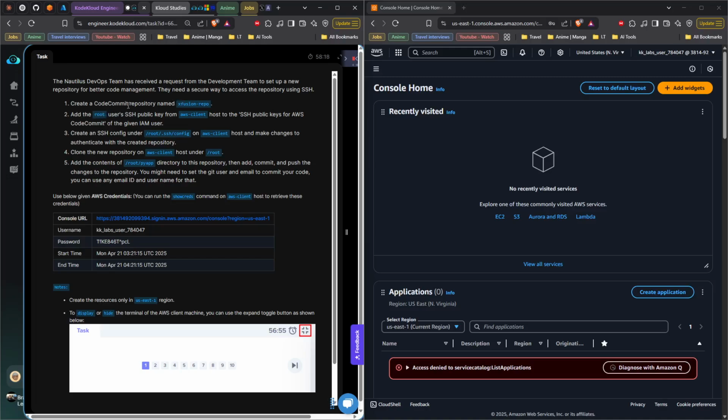Create a KodeKloud CodeCommit repository named XFusionX repo. Add the root user's SSH public key from the AWS client host to the SSH public keys for AWS CodeCommit for the given IAM user. Create an SSH config under root SSH config on AWS client and make changes to authenticate with the created repository.